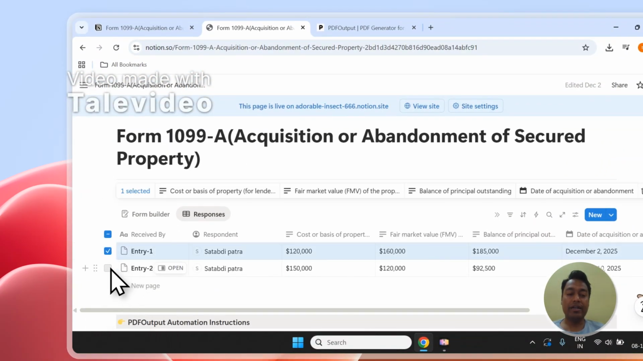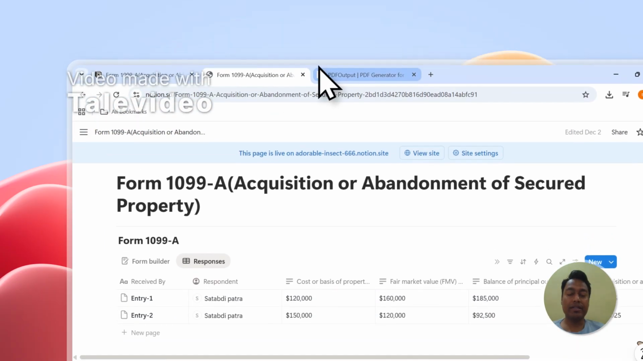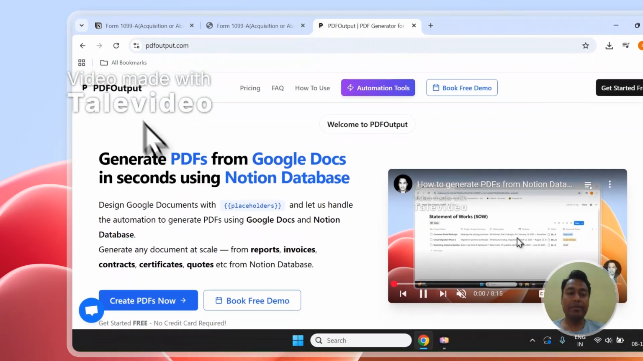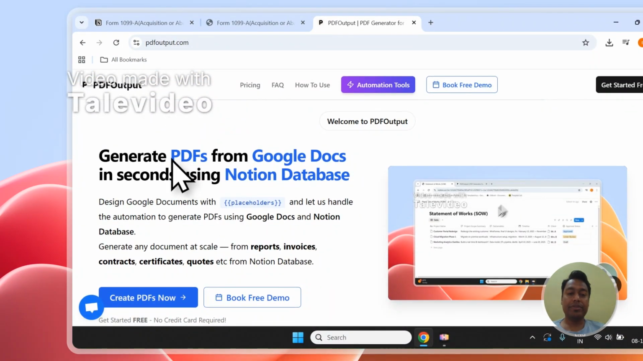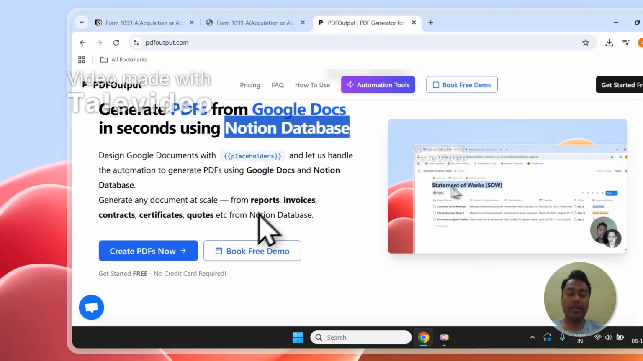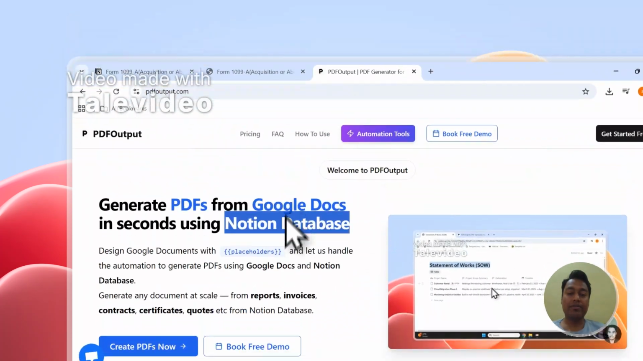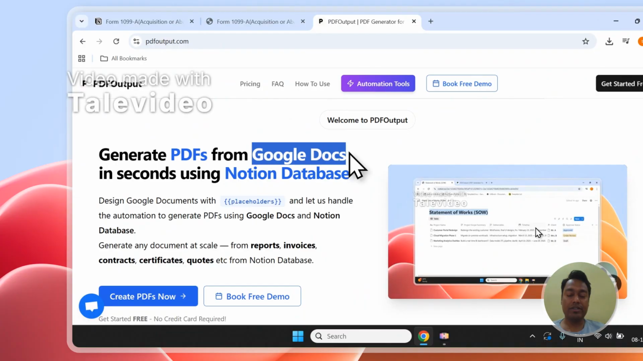I've already added two entries out of the particular form, and now I'm looking to convert these entries onto PDF files on automation mode. For this, I'll be using a tool known as PDF Output. This will help me create PDFs on automation from a Google document with the help of a Notion database. So Notion database is what contains all the information that we have over here, and a document is what will be converted to PDF file on automation with this setup.